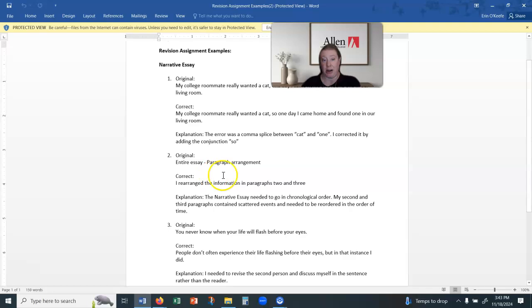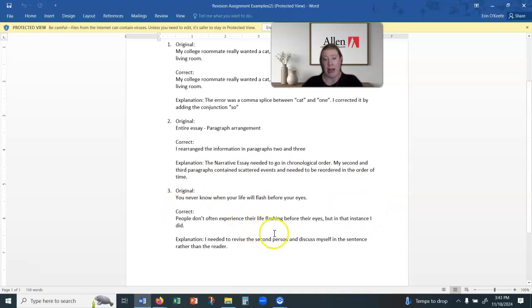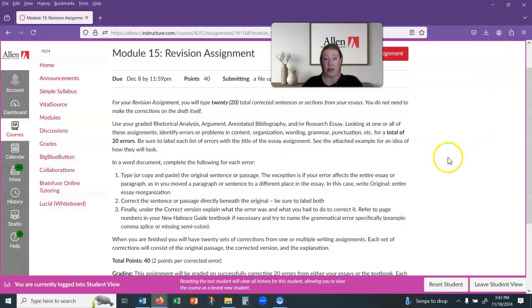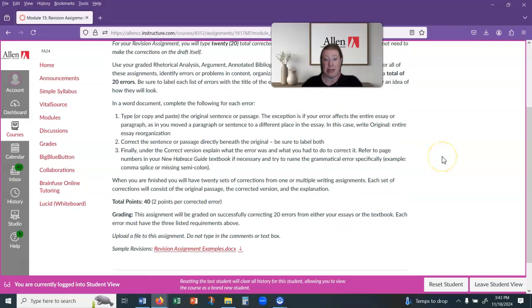If it applies to the entire essay, you might write something like a paragraph rearrangement and then explain what you should do or would have done, and then the reason why. You do not need to make any changes to the essay itself. You are not going to turn in a corrected version of the essay. All you're turning in is this document, with it basically outlining different sentences that should be corrected or could have been corrected in the original. So that's the revision assignment itself. You don't actually have to make changes to the essay.